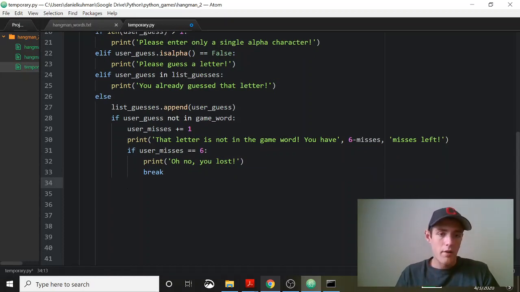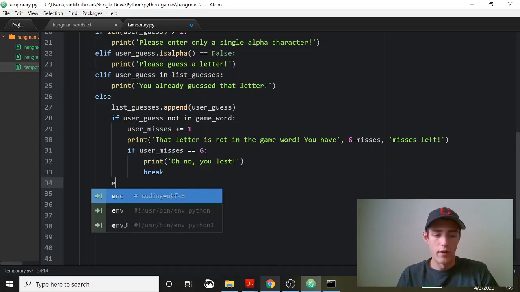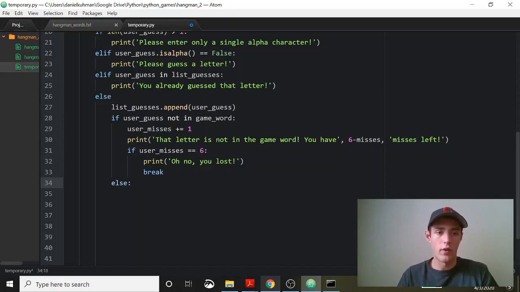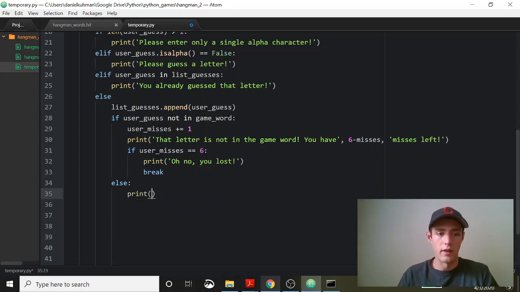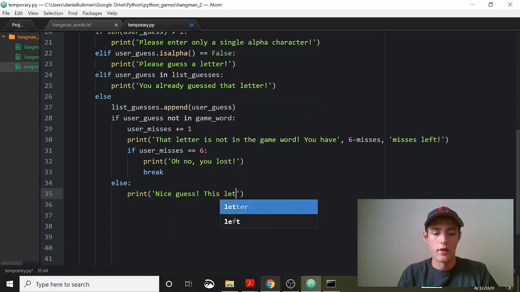Now we're going to hop out of that, and we're going to say else. So this whole if statement here is if the user guess is not in the game word. So if it's in the game word, we need to do a few things differently, right? First of all, let's just tell the user that they had a nice guess. Nice guess. This letter is in the game word.